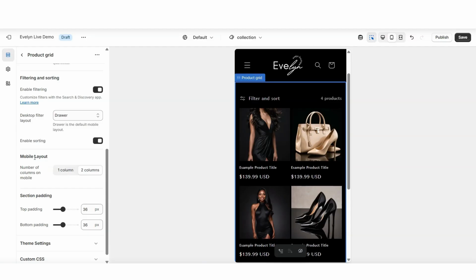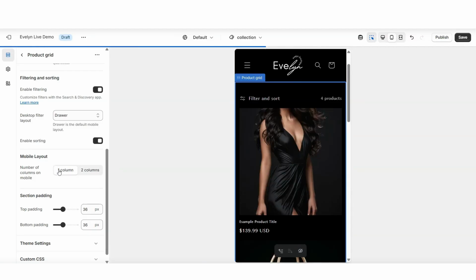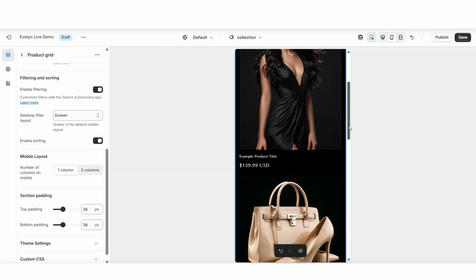Under mobile layout, you can select if you would like to display one column at a time or 2 columns at a time. If your store sells fewer products, you may want to display 1 column at a time so that customers will be able to see each of your products one at a time and up close.